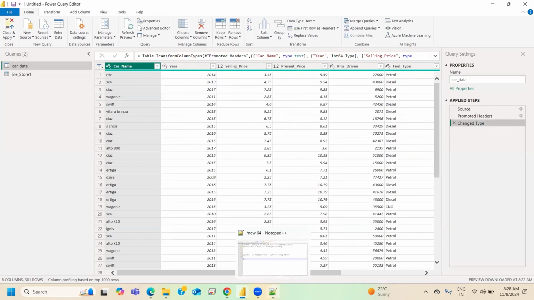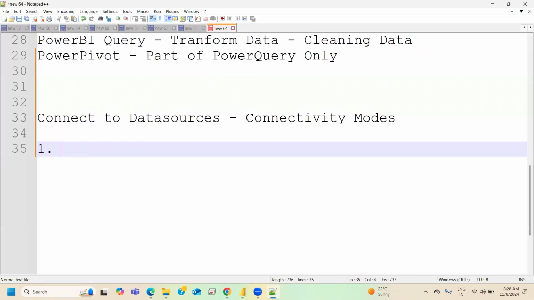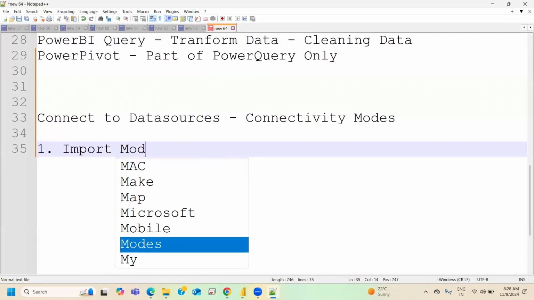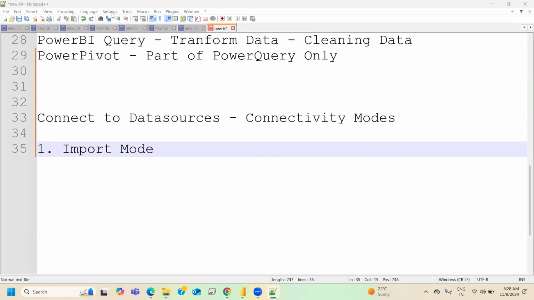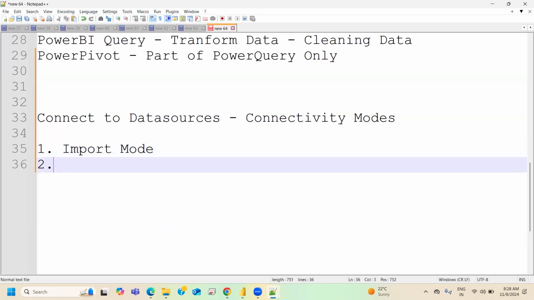So this specific mode of connectivity is called import mode. There is one more mode called direct mode, usually called direct query.